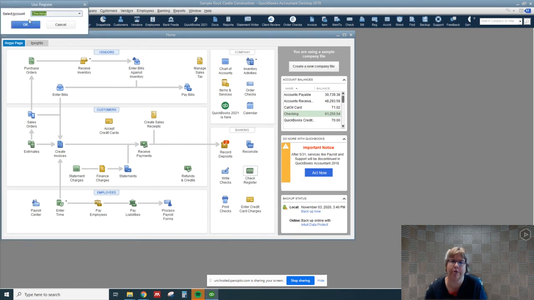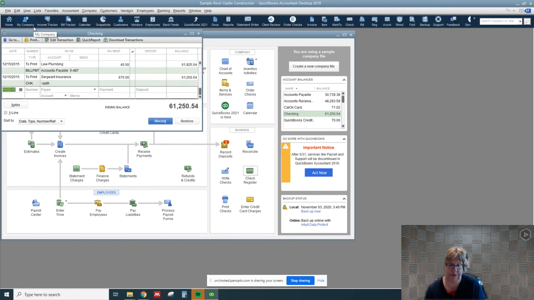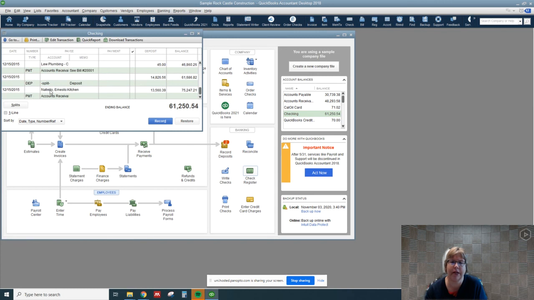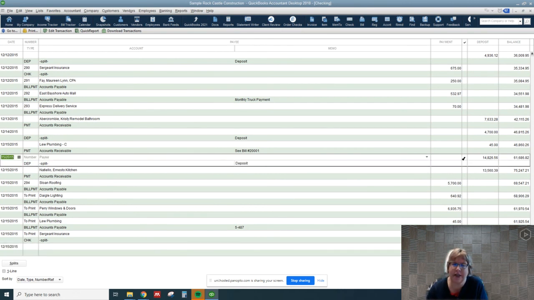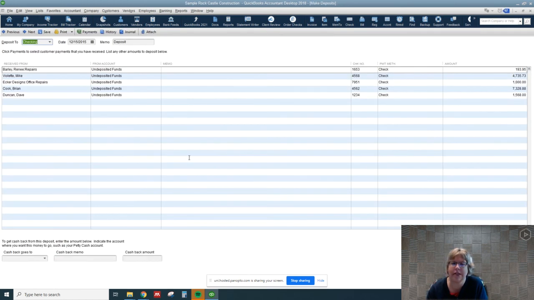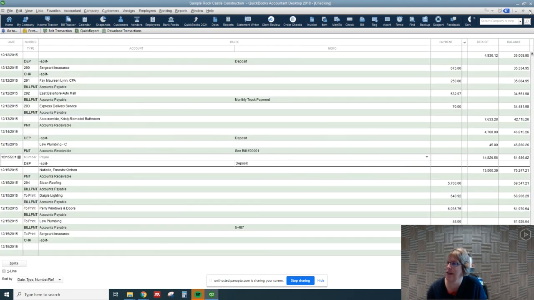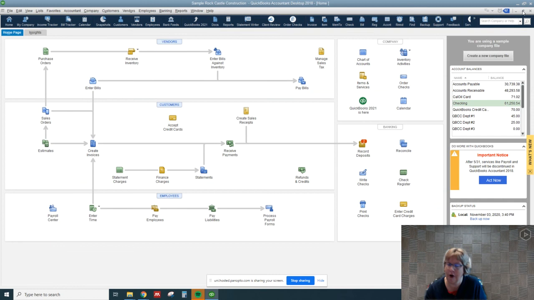Let's look at the check register for a moment. And if we scroll here towards the bottom, now it comes in. Let's make that a little bit bigger so it's easier to see. So here's our deposit, the $14,826. And if we double click on the amount, it shows us the detail, where those checks came from. All right, let's go ahead and close this, and we're now back home.